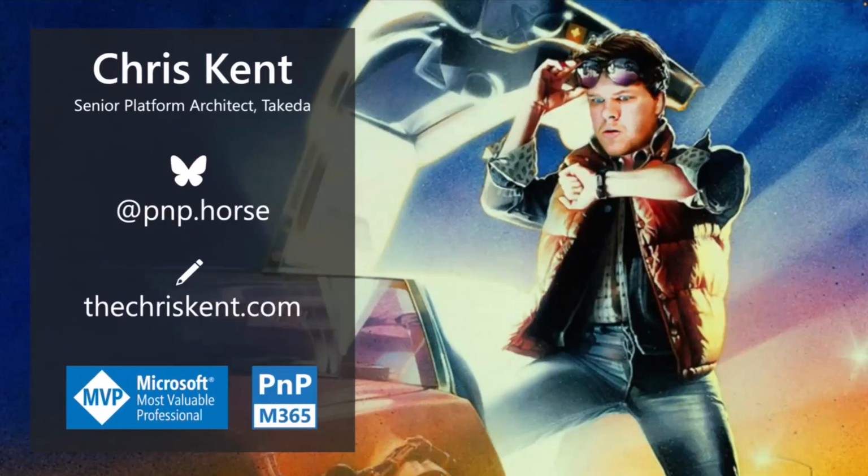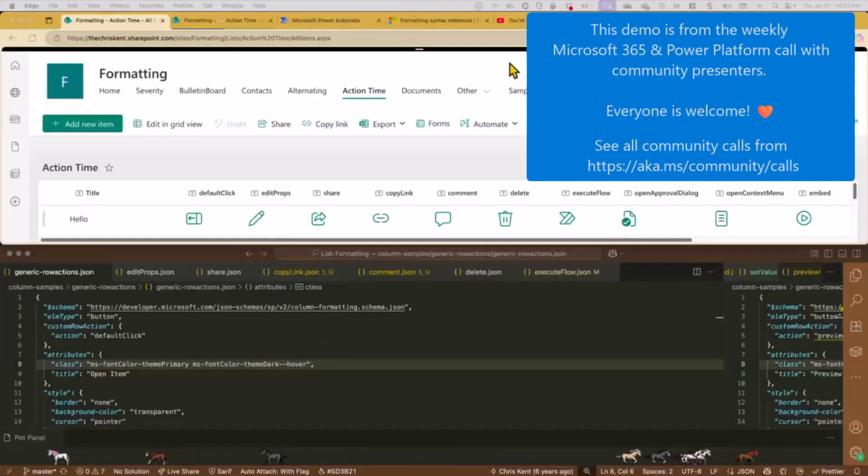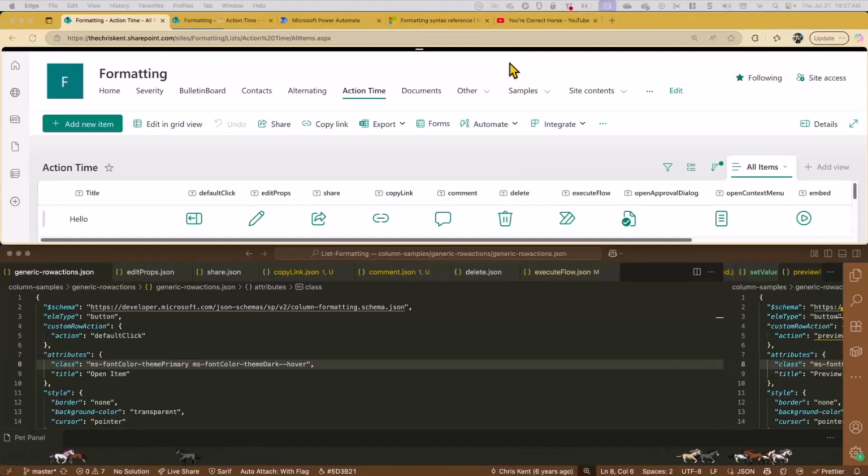All right, now let's jump over to the list formatting. Okay, we're going to take a look at some exciting stuff today. The main thing we're going to look at is custom row actions. There are a bunch of these, and we've got some new ones. I'm going to briefly go over the ones we've had for a while and point you where you can get more information on each of those. And then we're going to talk about some of the new ones.